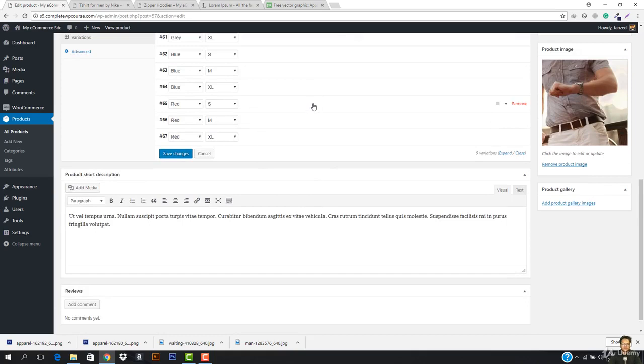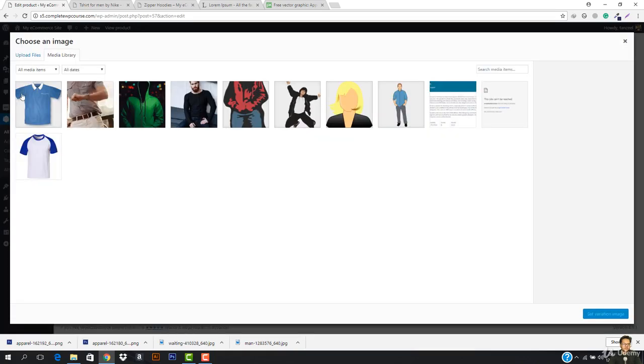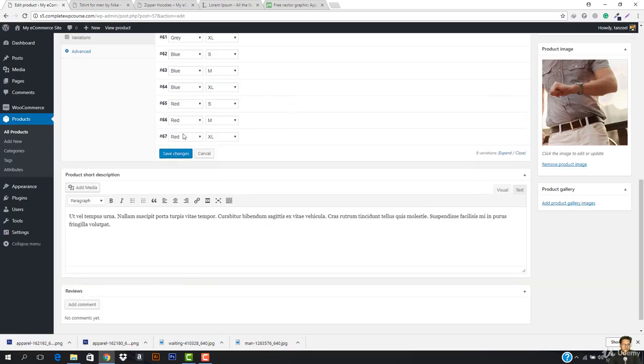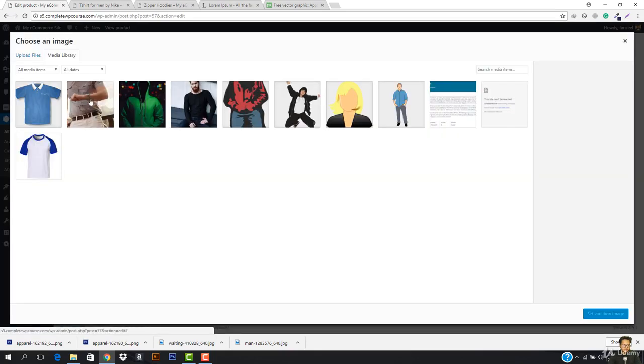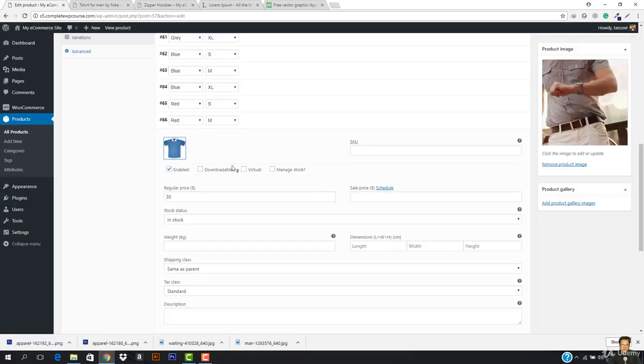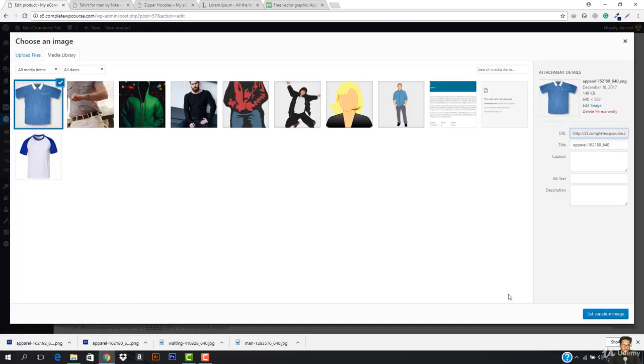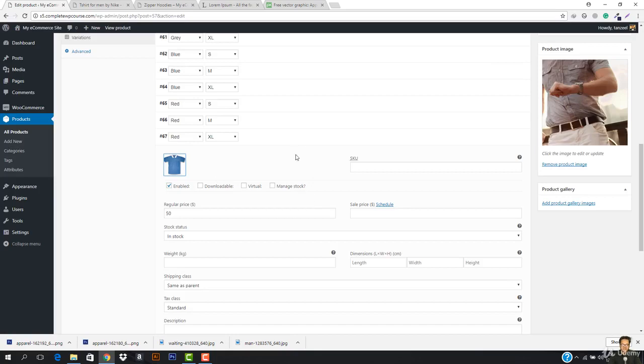We have to add for the red. So I'm just going to come here and click here, and here. Okay. I'm going to click here and I'm going to upload it. Okay. And then I'm going to click here, and I'm going to upload it. So variation has been added.